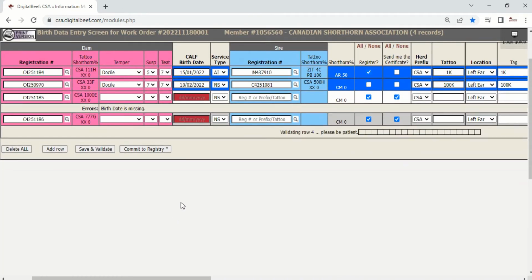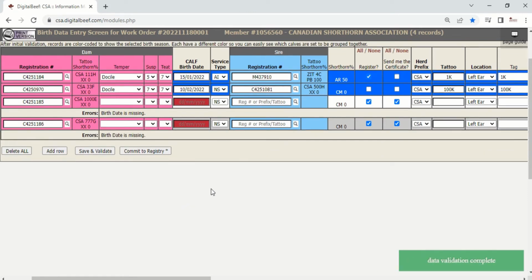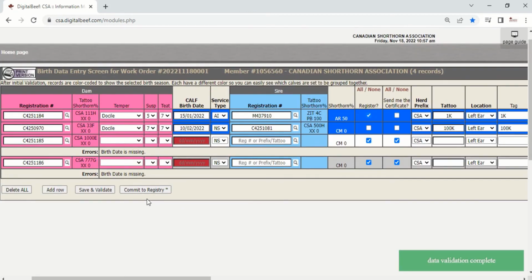From the looks of the validation, there are no errors we need to fix, so we can continue to enter more cattle info to follow or submit the 2 lines at this time by pressing Commit to Registry.